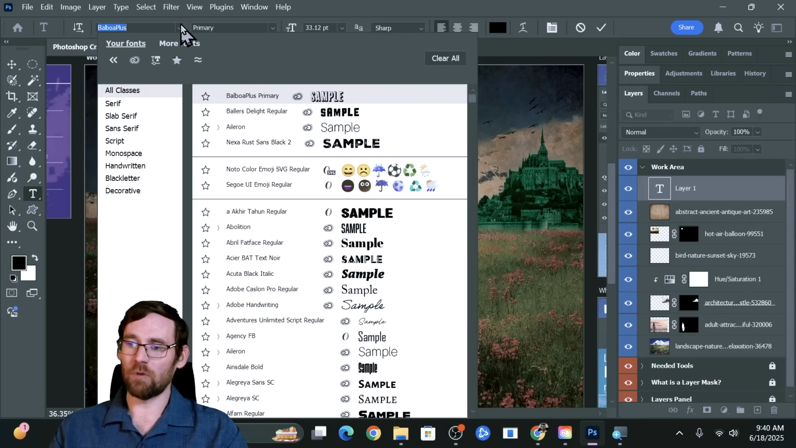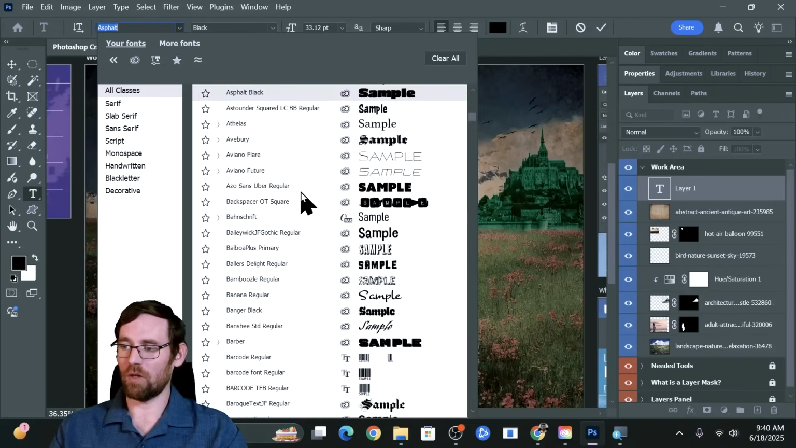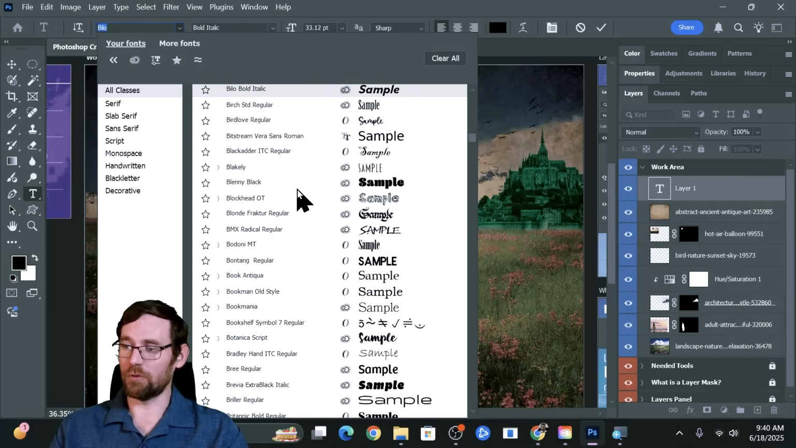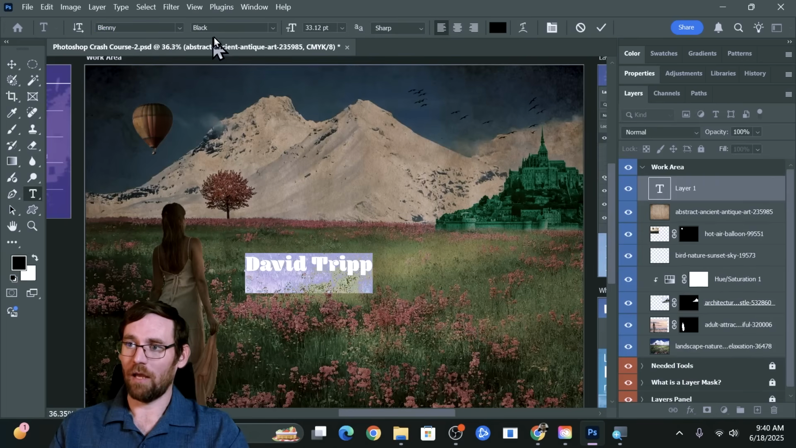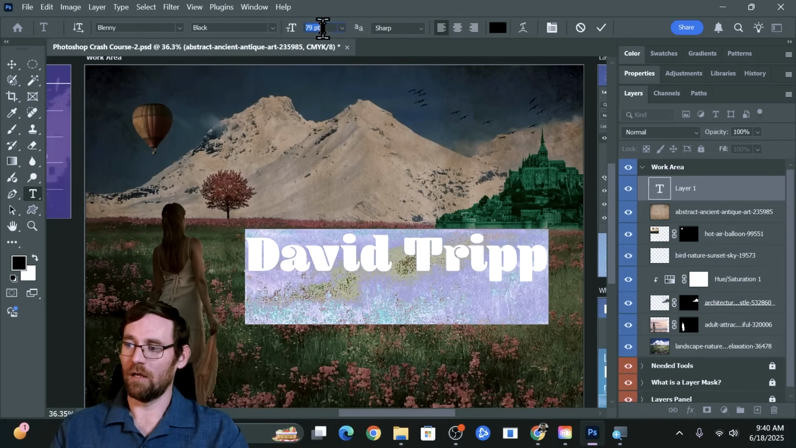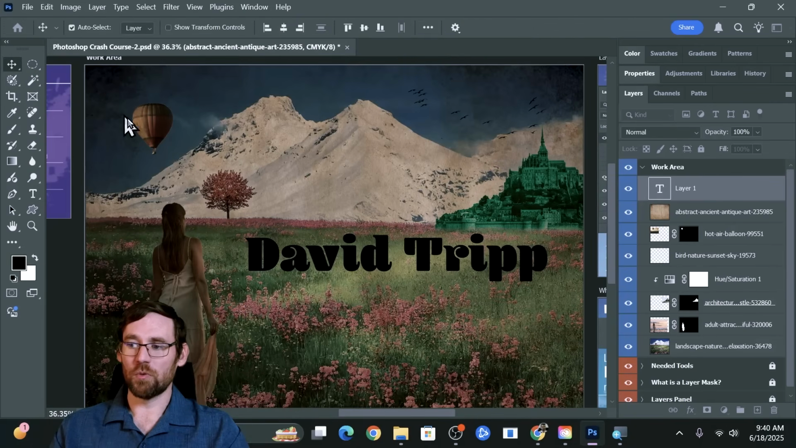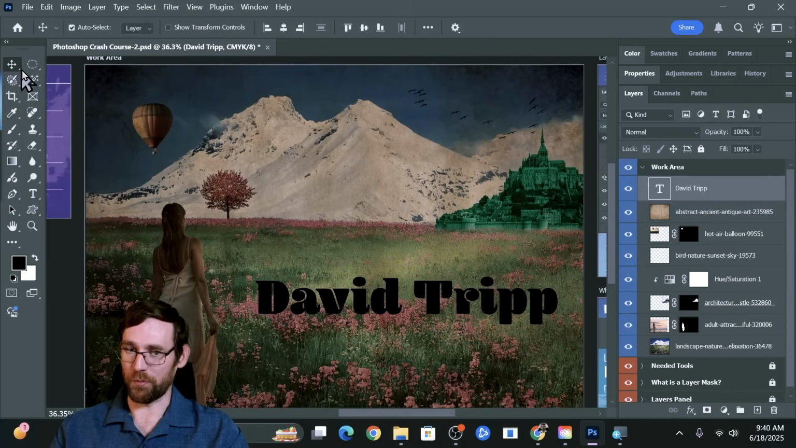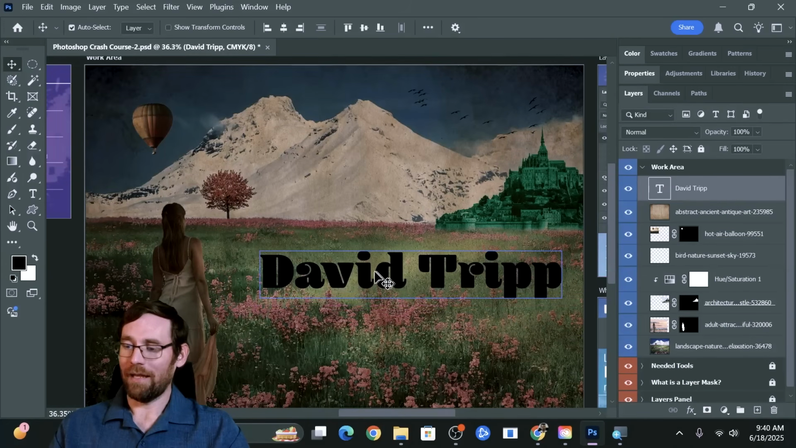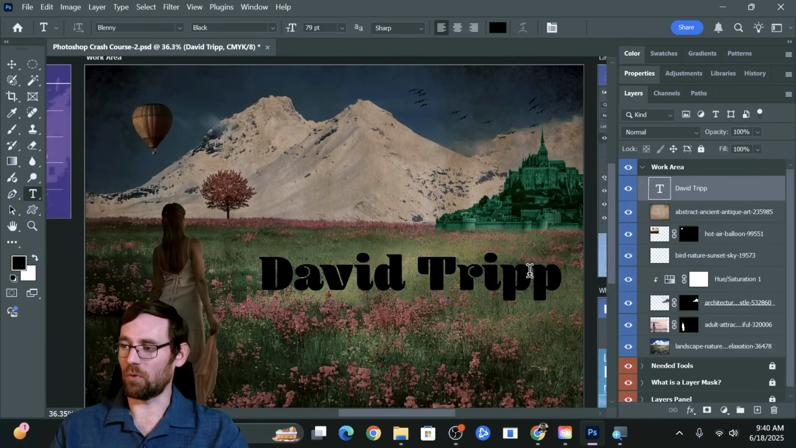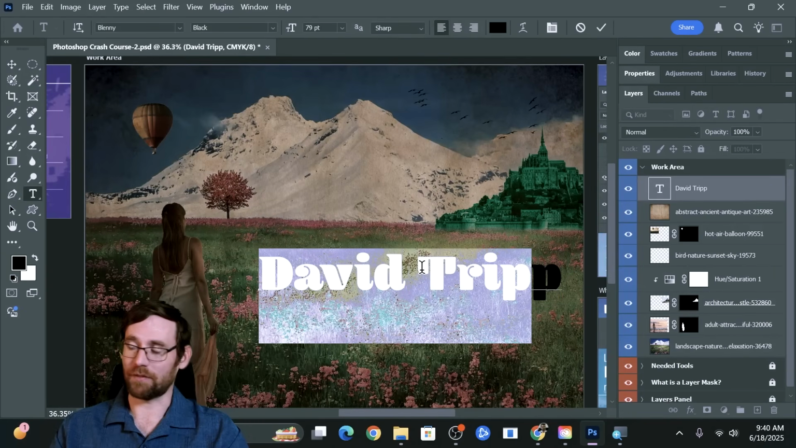Up at the top, I want you to find a font. I don't care what font, anything but Papyrus. I want you to find a font that you like, click on it, and then I want you to make the size bigger so that it covers a good area. You can use your move tool to move this around. You just have to go over there and click on your move tool to do it. And if you need to get back to typing on it, hit T on your keyboard again, go back and select your text.